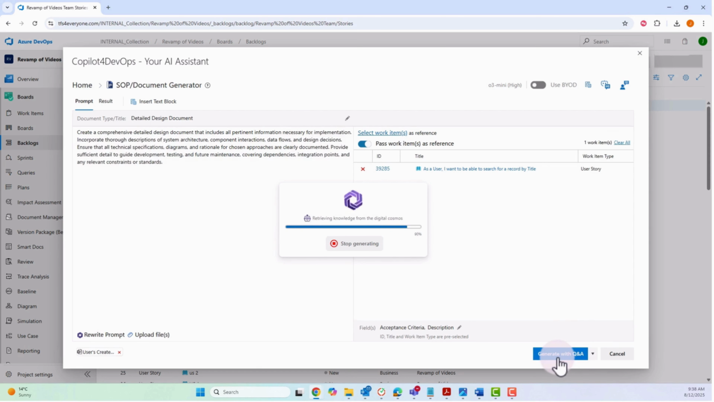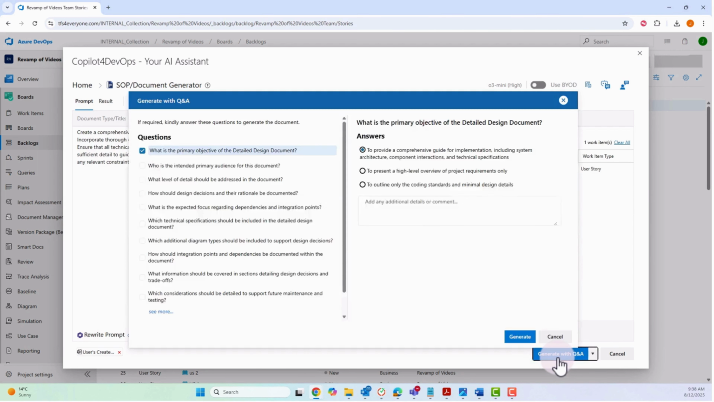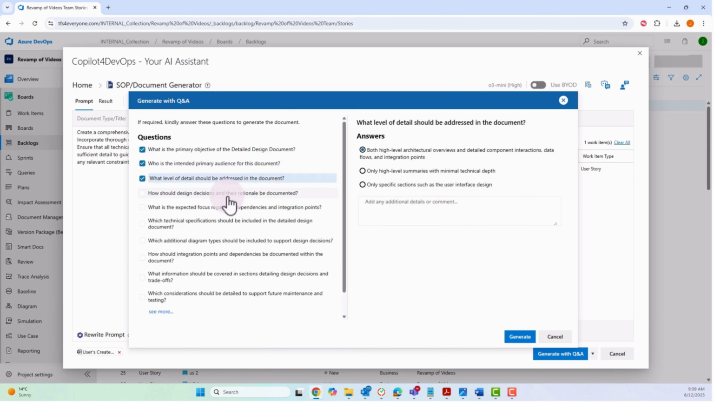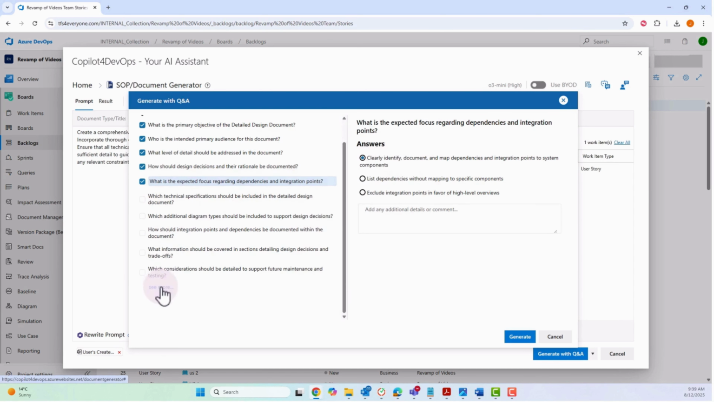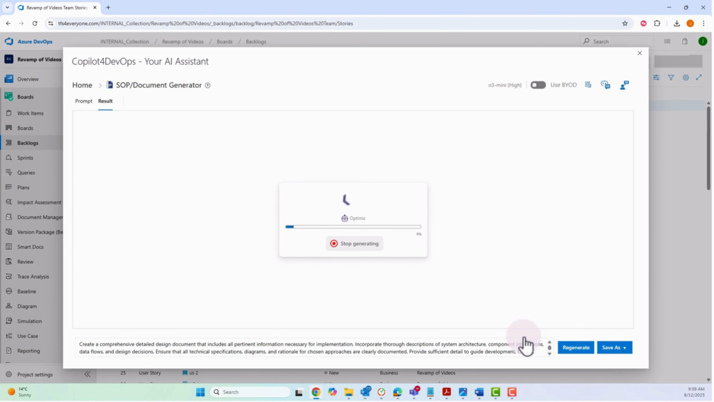Generate with QA will help us further customize the output. Now the system is analyzing the provided context, and shortly it's going to give us a question and answer list that will help us with the customization. Once the question list is rendered, you can pick and choose which questions you would like to consider while generating the output. You can also generate a more comprehensive list for the Q&A by clicking on See More. Now let's proceed with the generation.